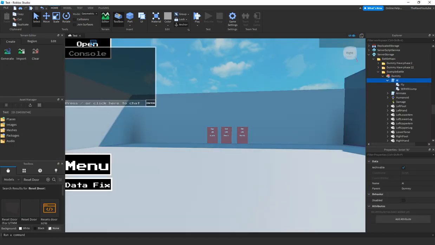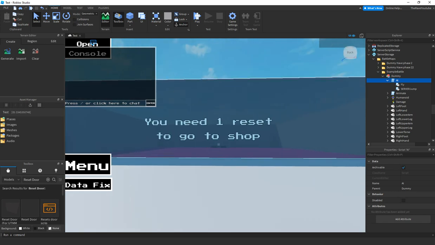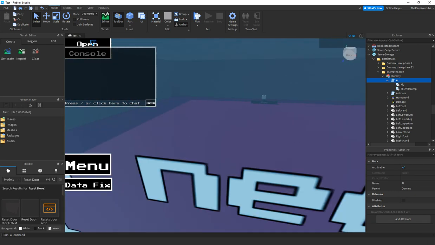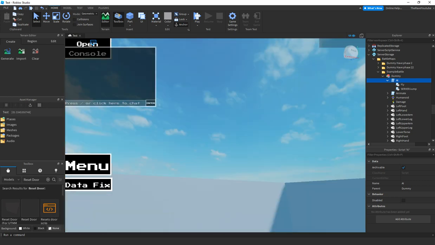Finally I did it. Oh my god, that fix was so long. I don't know. Help me. Oh my god, and the reset door. I needed like 20 minutes to fix the stupid text. Oh my god.